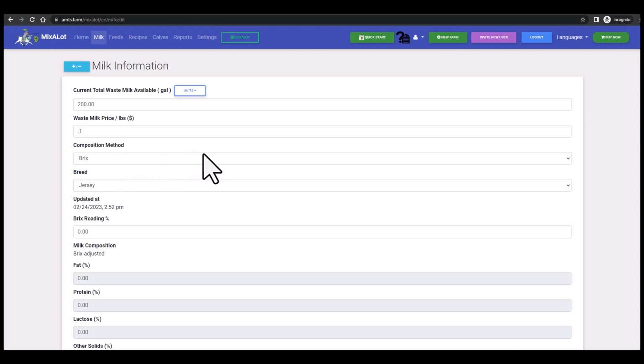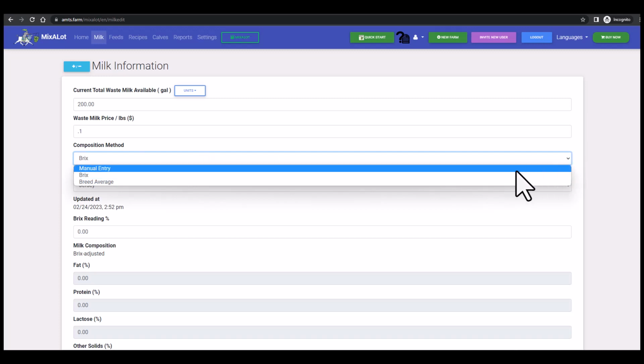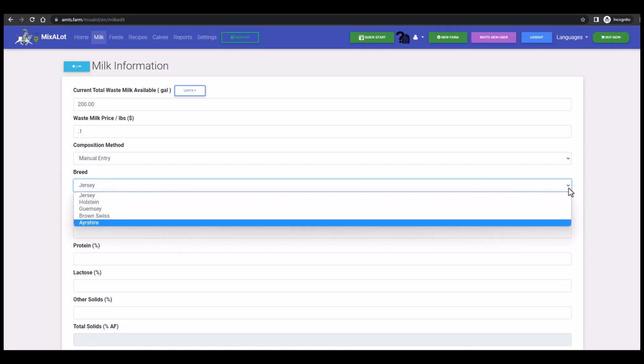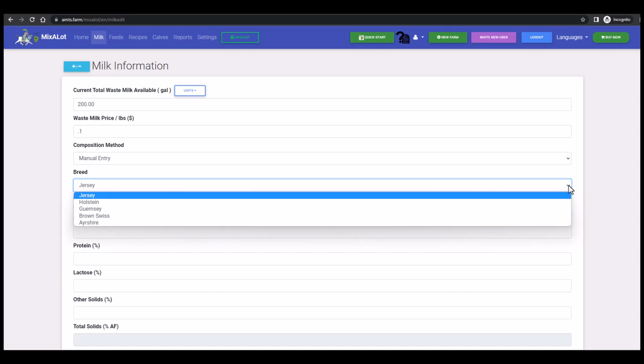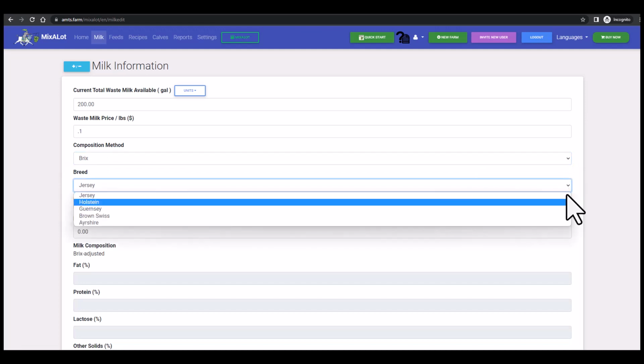Next, the composition method. There are 3 options. Choose that which suits your situation. The additional information listed below composition method will vary depending on that choice. If manual entry, you will choose the primary breed of cow in the tank and enter the usual composition percentages. If bricks, choose the breed, then the typical refractometer reading.